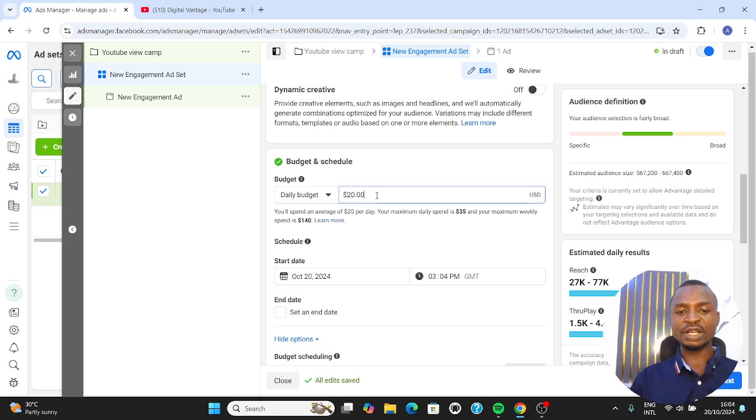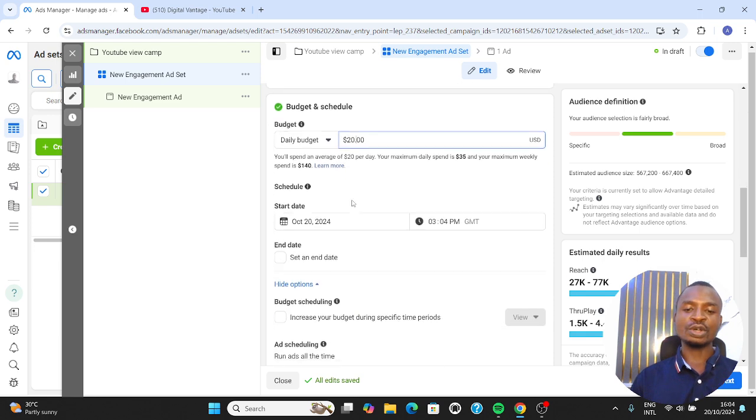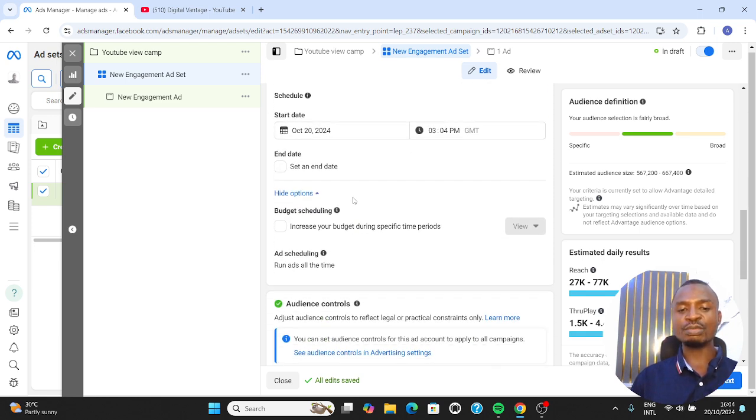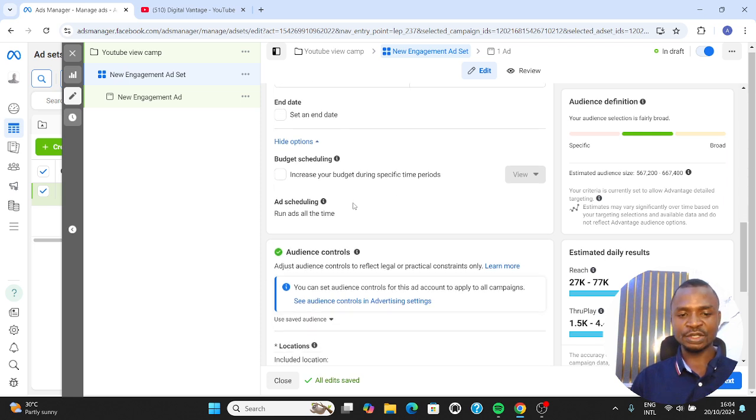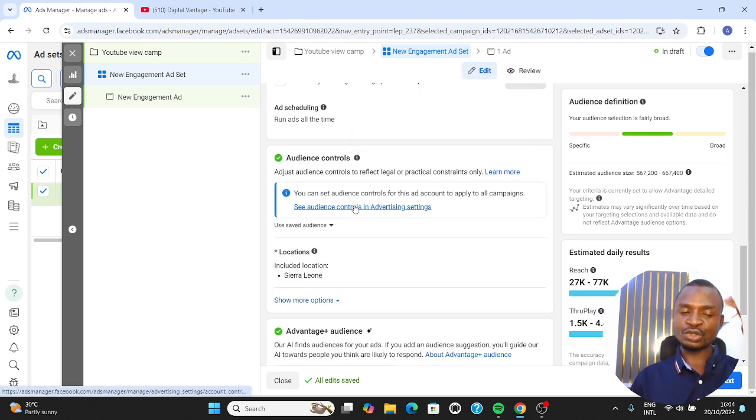Then for your budget, you can enter any budget of your choice. You see, you can manipulate around and ensure to put a budget that is within your financial capacity. So don't put a budget that you can't afford to pay, or something that is not reasonable for Facebook performance. Because the higher your budget, the higher the performance of the ad as well.